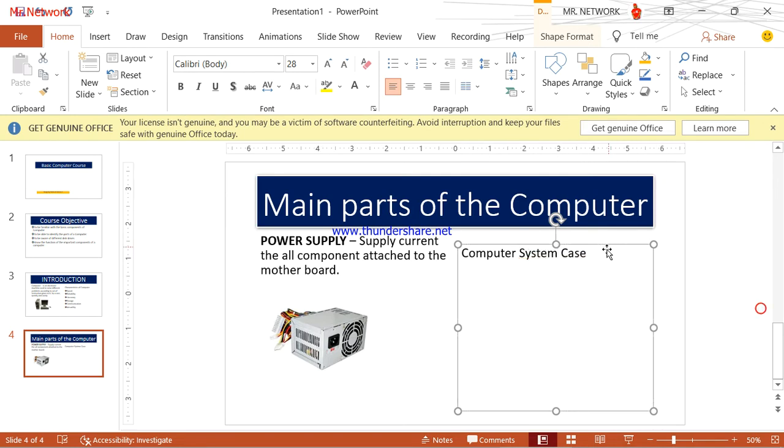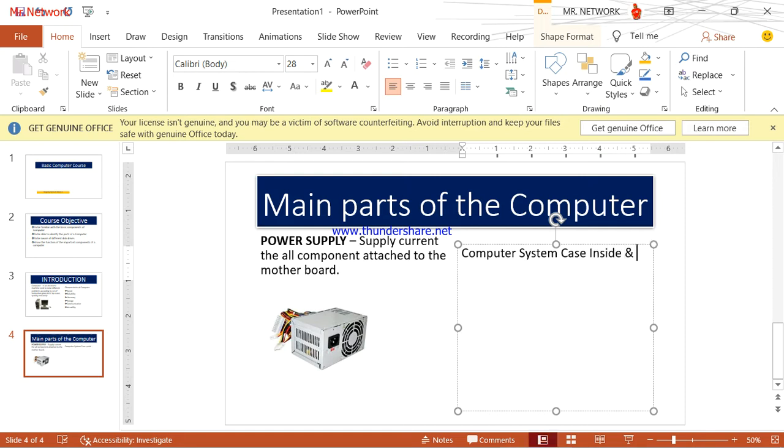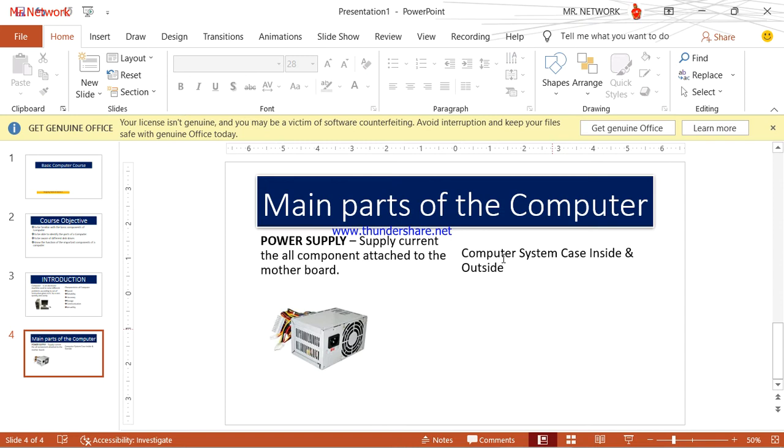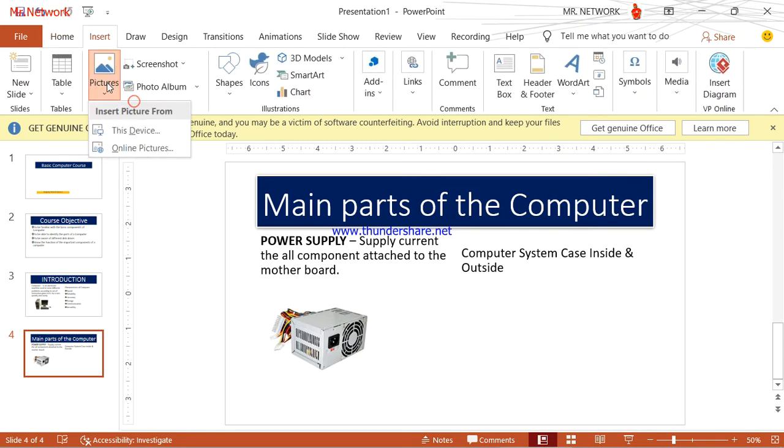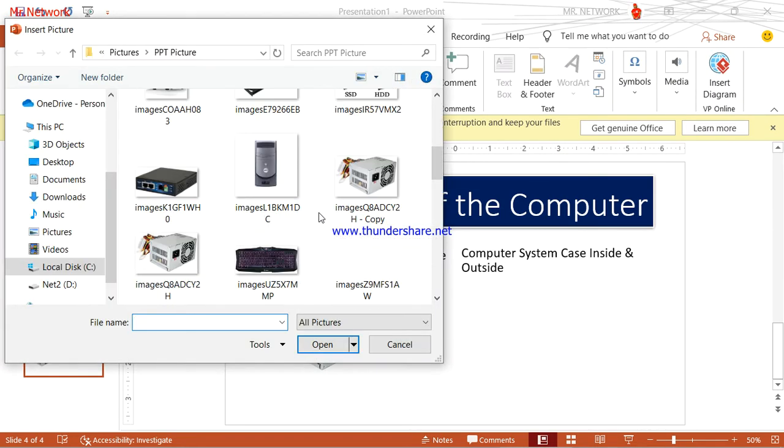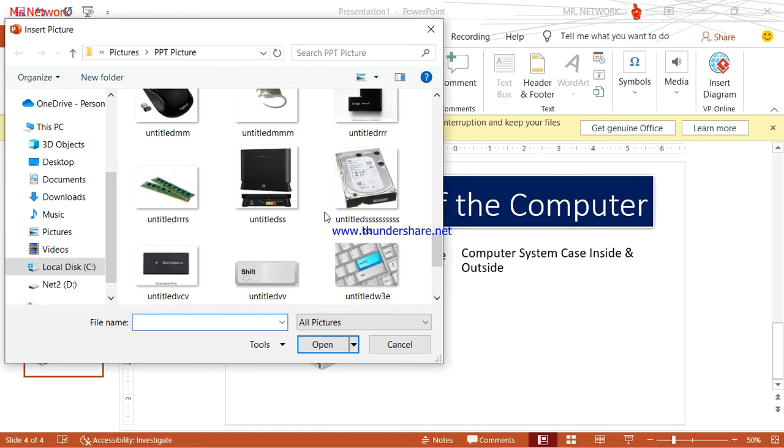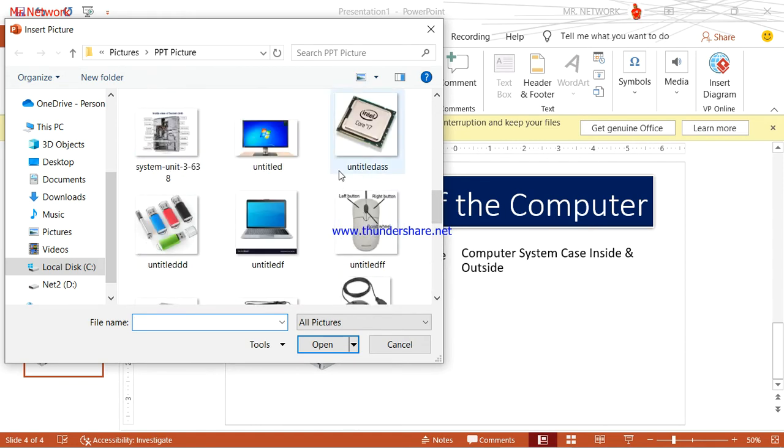System. So the inside and the outside. So inside. And we have to bring the image of what we have specified here. So we'll go from inside, we'll go here, and then look for the case. So we have to scroll down, find the image. You have to get the image on your computer.